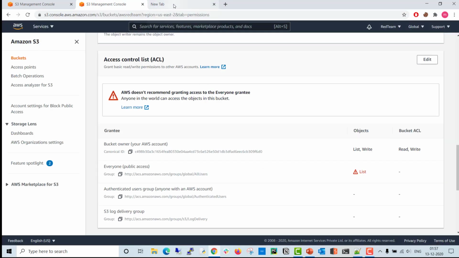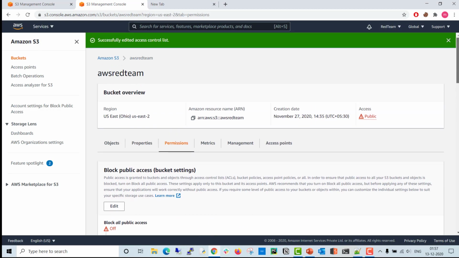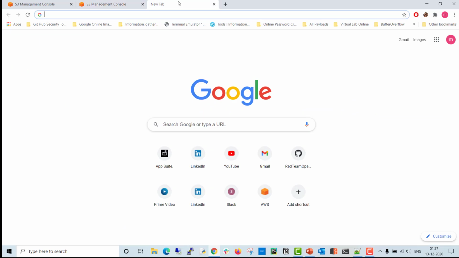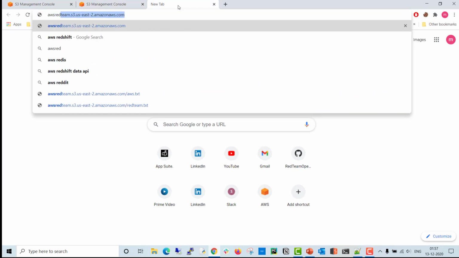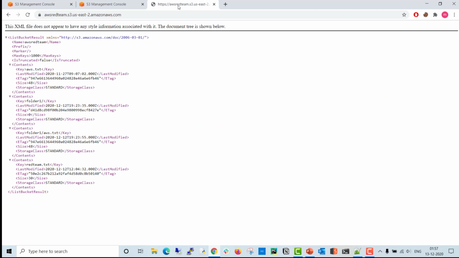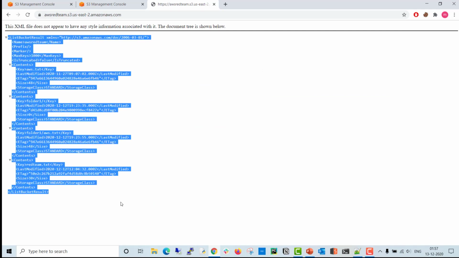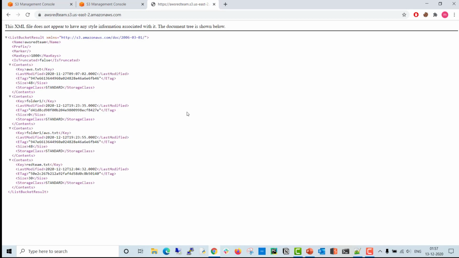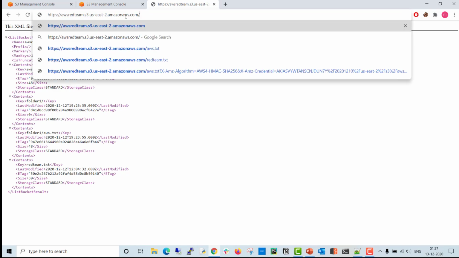So let's go. What is the bucket name? The bucket name is AWS Red Team. This is the bucket. You can see here all the objects. You can view all the objects in this particular bucket. But let's see if we are able to get the content or read the content.